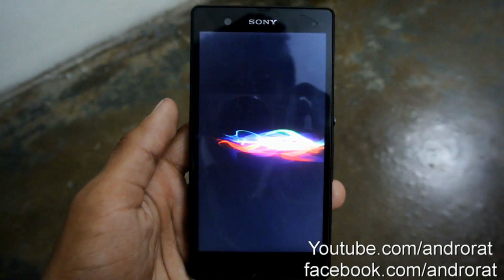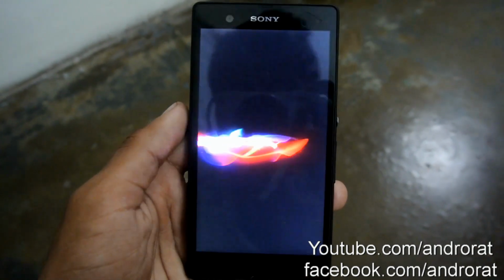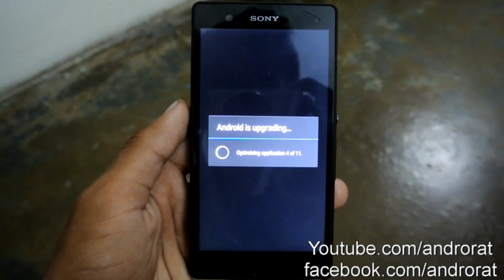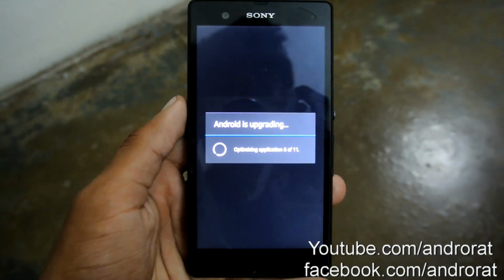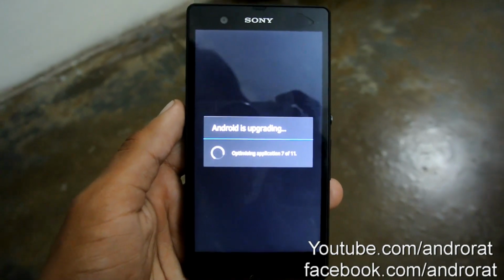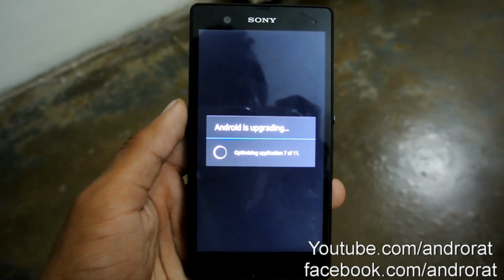It will take some time because of upgrading from the kernel. Android is upgrading. It is optimizing the apps on your phone.